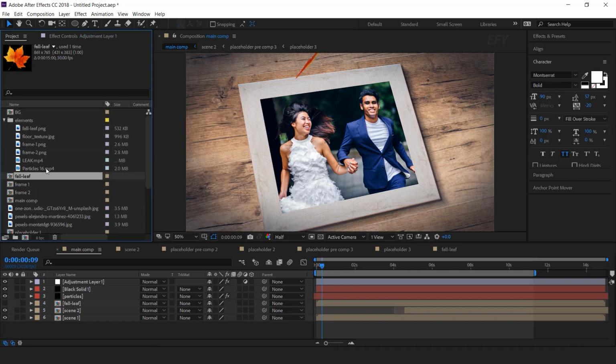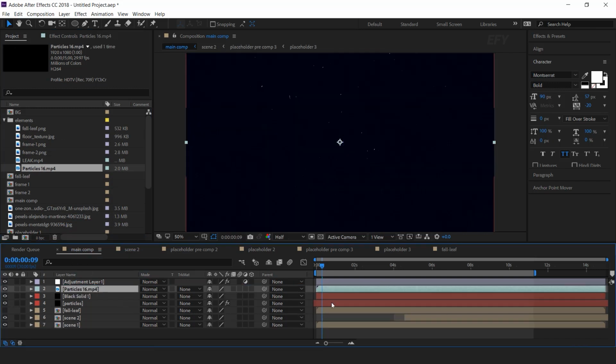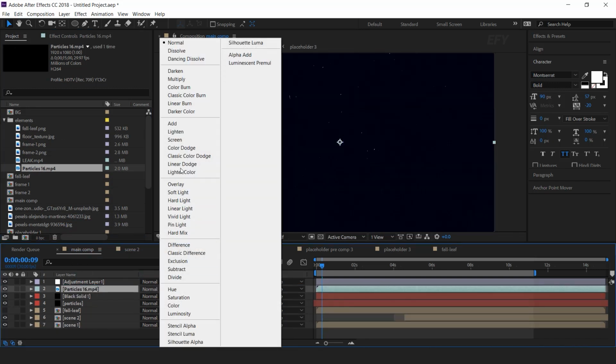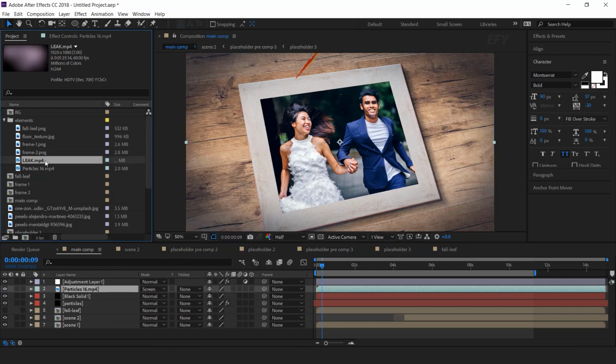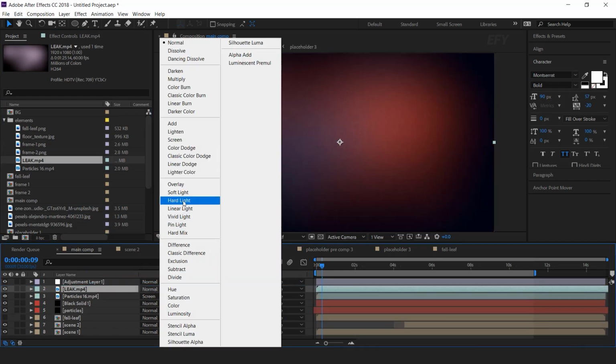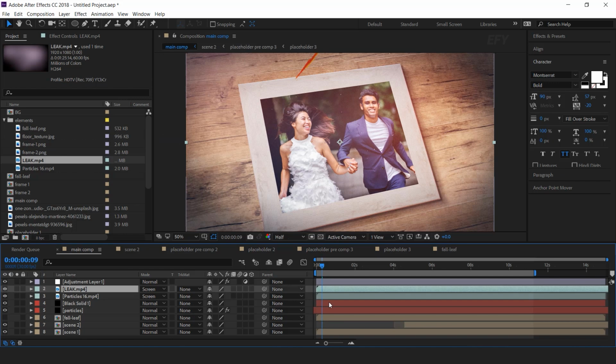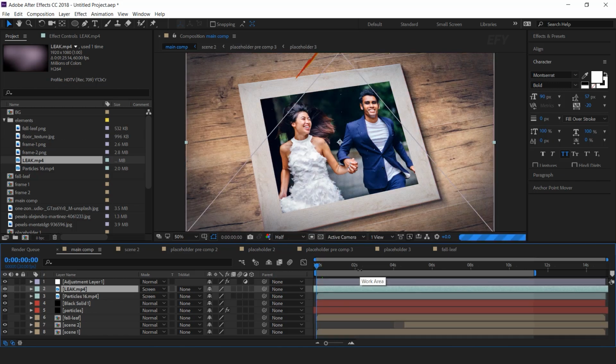Now here we have particle footage. So drag particle footage into the timeline, and change mode normal to screen. Then drag light leak footage into the timeline. Change mode normal to screen. Perfect, our animation has done. Hit 0 for render.